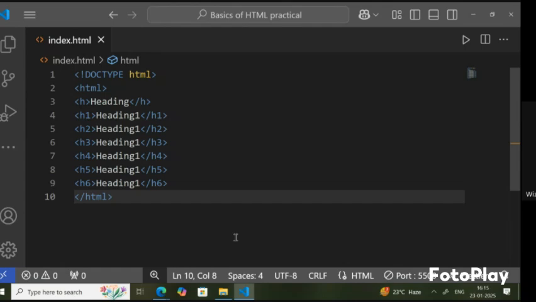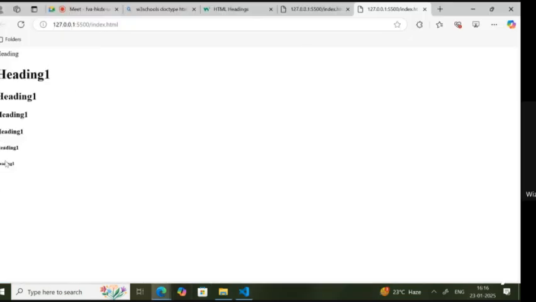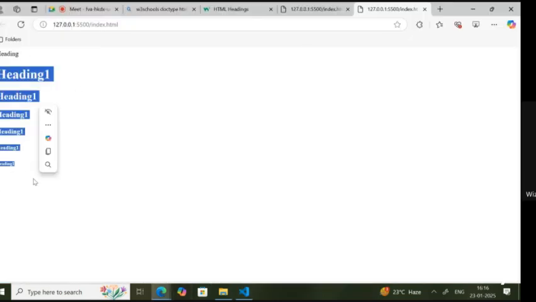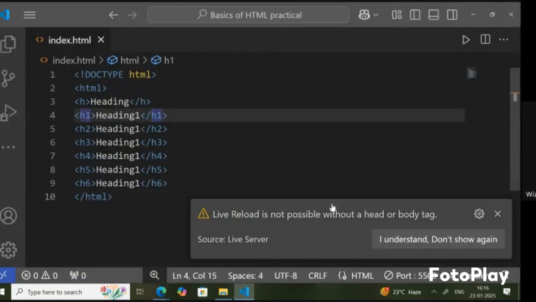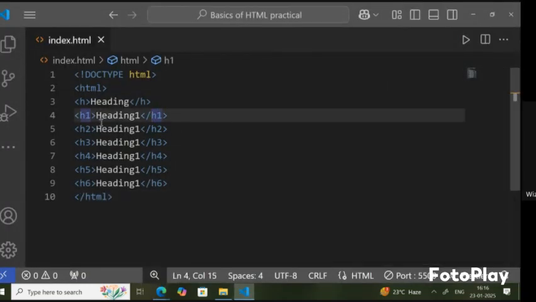If I just press Ctrl+S and then go live over here, I can see that I have all the different headings printed over here, H1 till H6. So this is how you can add a heading. You have an opening tag and you have a closing tag. This is your opening tag, this is your closing tag.